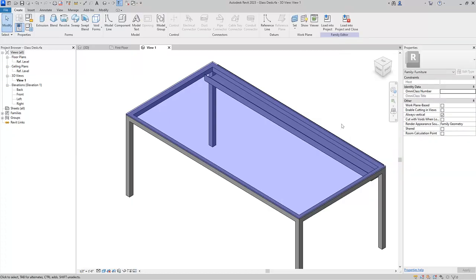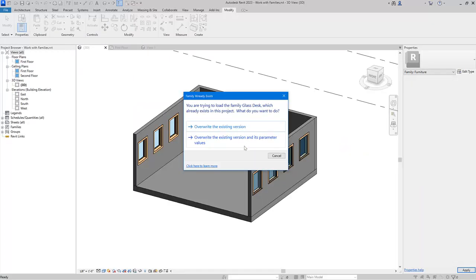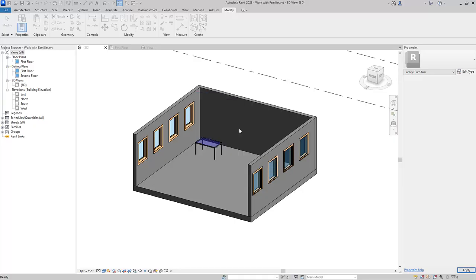And we'll now load this into the project and close. So on the Create ribbon, select Load into Project and Close. We're prompted to save changes to our glass desk. In this example, we'll click No. Because the family already exists in our project, we can overwrite the existing version.